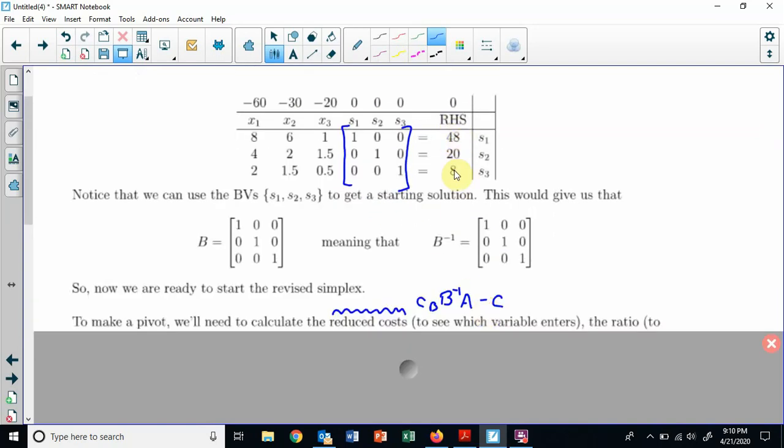So I need two things. I need the column. Say I tell you x1's entering. I need this column, updated, and I need the right-hand side. When I do this by hand, what I write in each step is b inverse, and I keep up with b inverse b, the right-hand sides, and have them pivot along. So that's pretty much all I have to write and carry along.